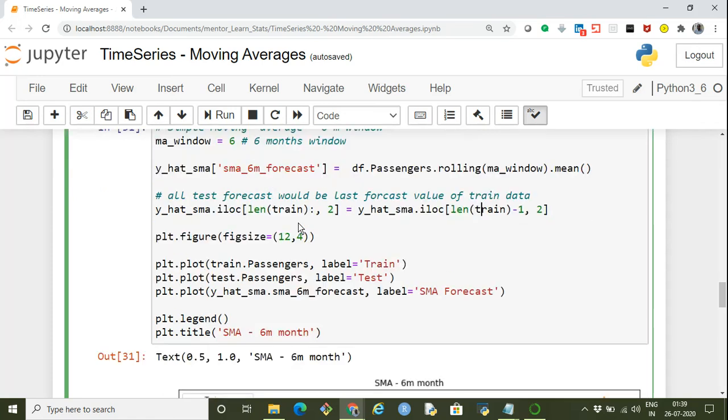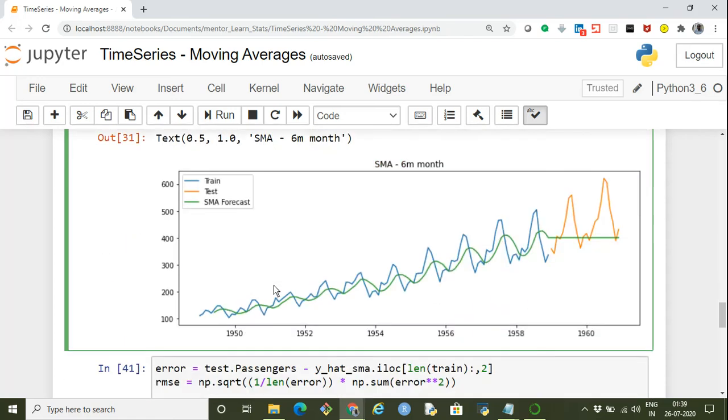That is, all the values for the test data set would have the last value as observed for this train data set, based on the forecast. And again, we are just plotting it out. So if you see, the blue one is the train data set, and the green one is the SMA forecast considering the 6 months period.